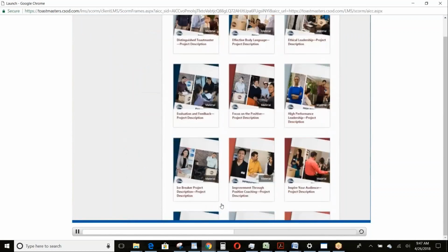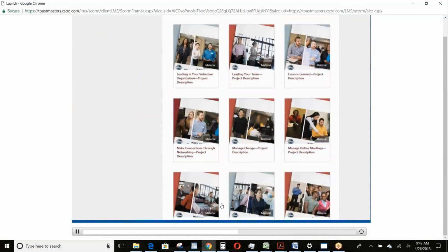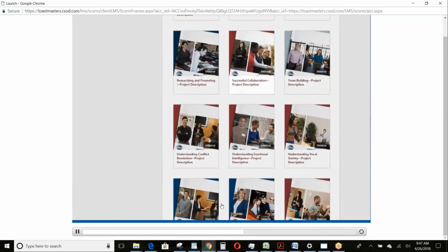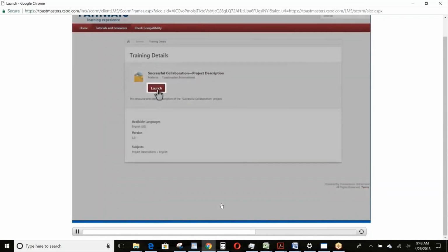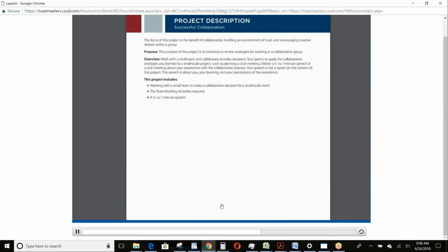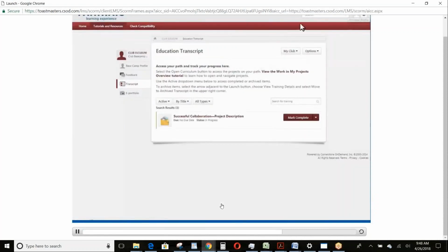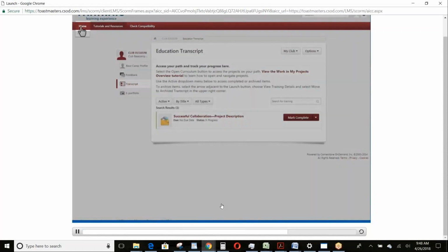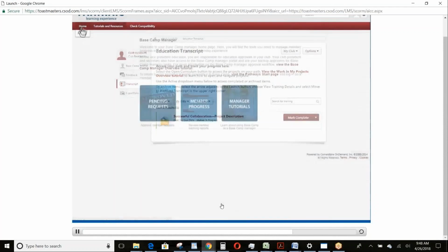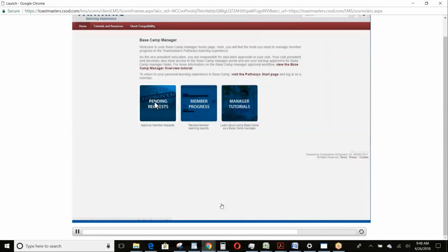The projects will appear in alphabetical order. Navigate to the correct project and select it. Select the Launch button. The project description will open in PDF form. Proceed to review, save, or print the description as necessary. Once you have reviewed the project description, select Home on the navigation bar. Then select the Pending Requests tile.